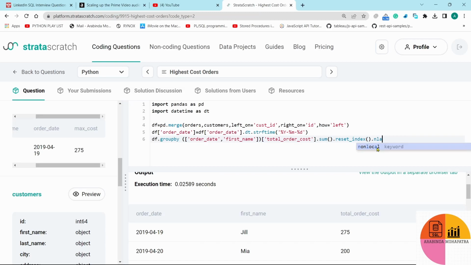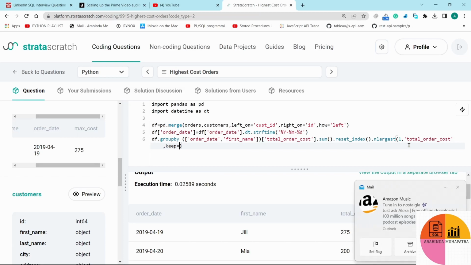There is a method in pandas called largest, and we mention how many rows we want to keep in the output, 1, and on which column we want to sort in descending order, total underscore order underscore cost. And there is another parameter, keep equal to. There are 3 options, keep equal to first.